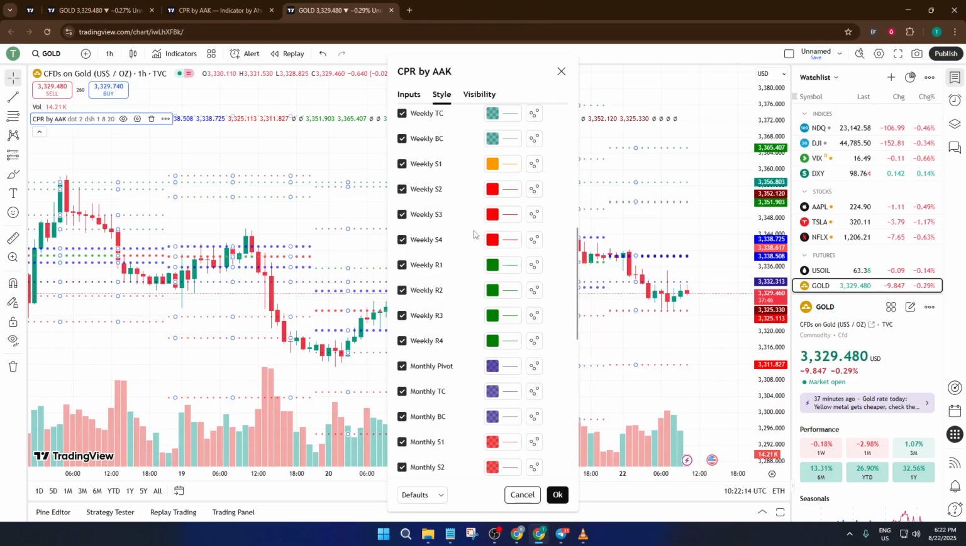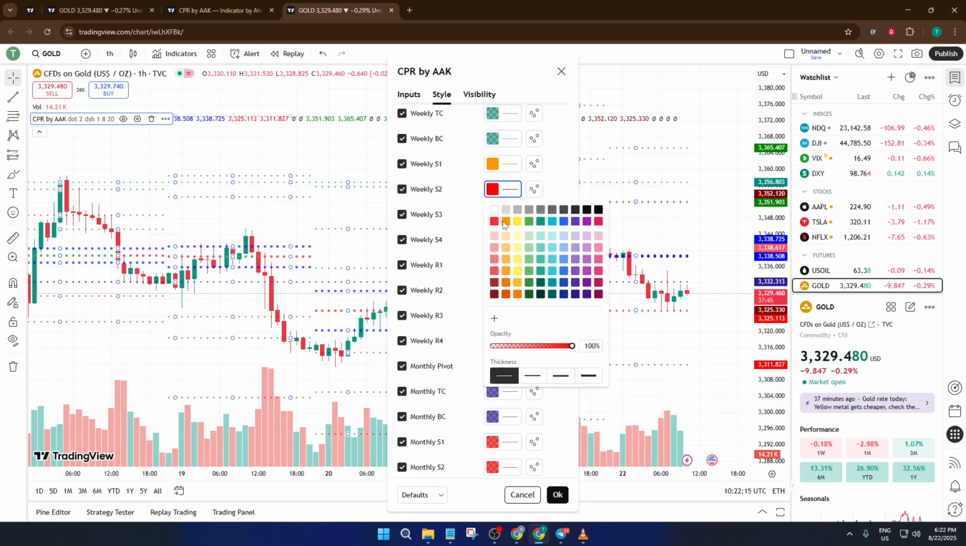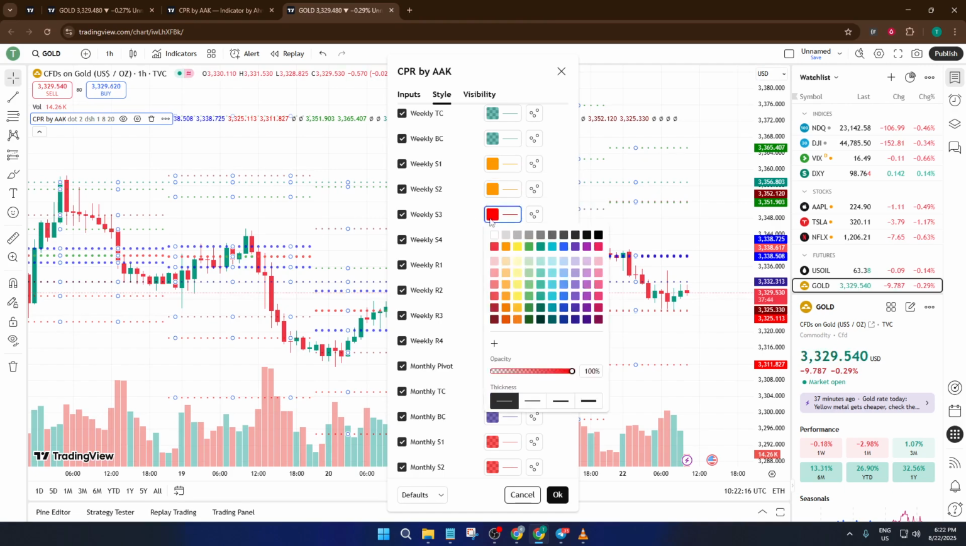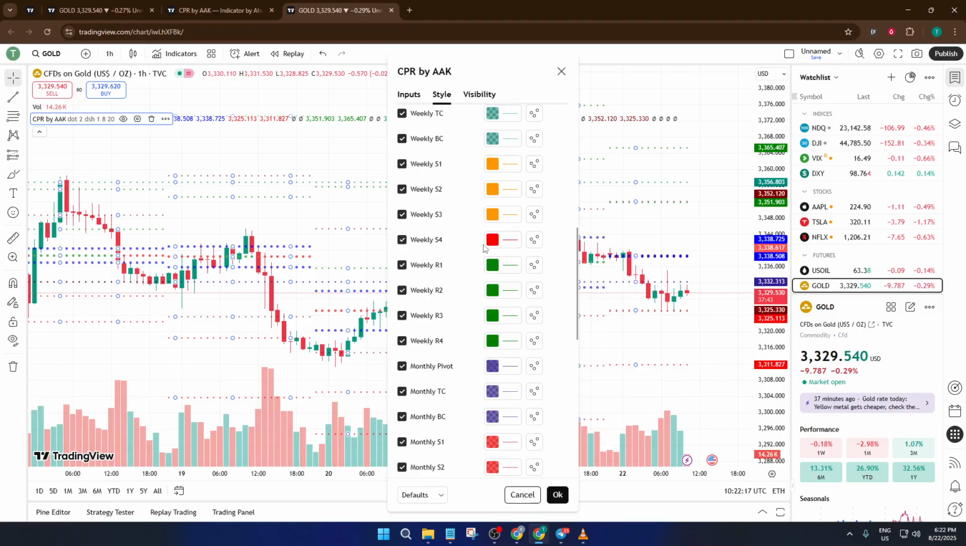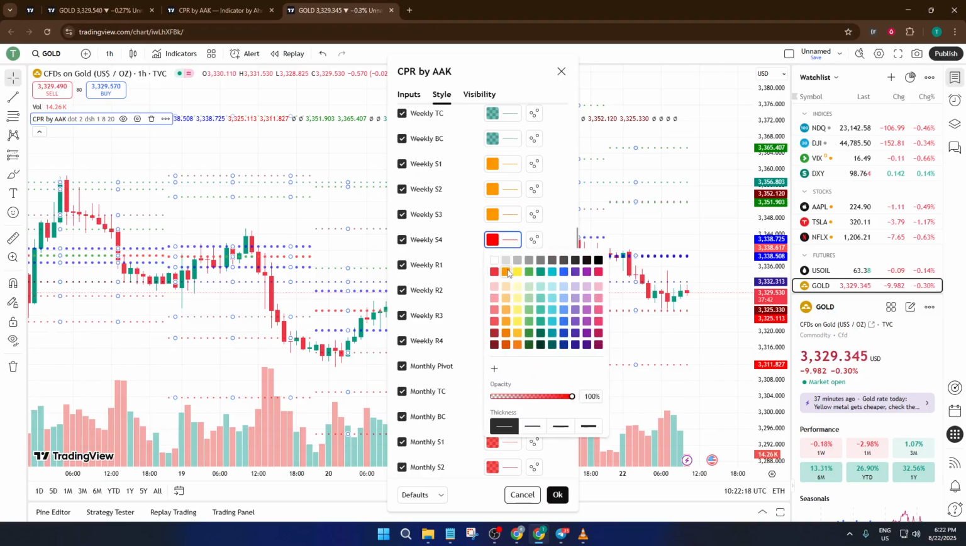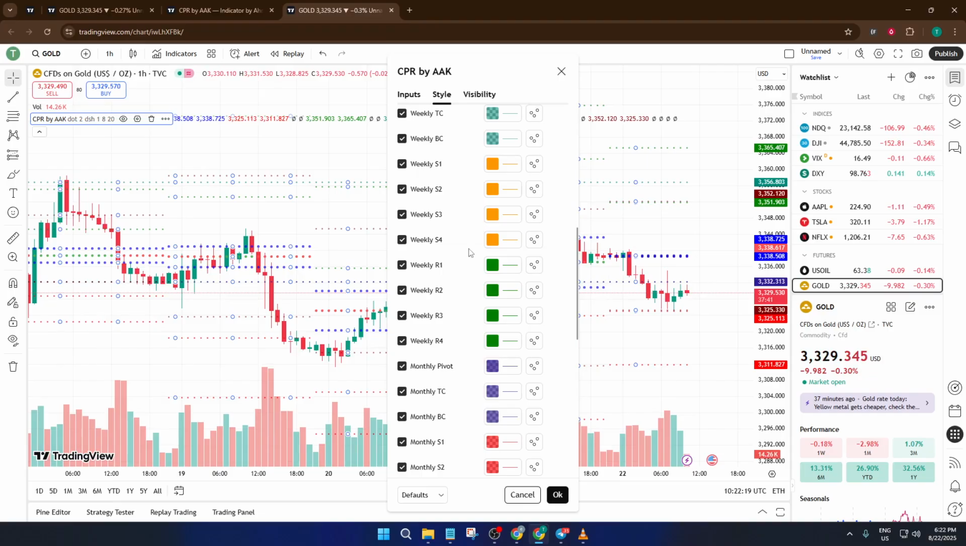streamline your workspace. Think of this stage like organizing your desk. Set it up in a way that helps you focus and analyze quickly. Take your time with these settings. Every trader has their own preferences, and the goal here is to make sure your CPR plots are actually useful and visually clear for you.